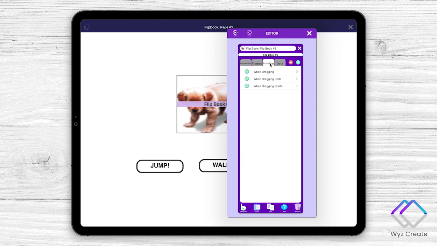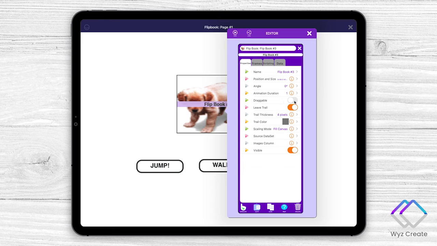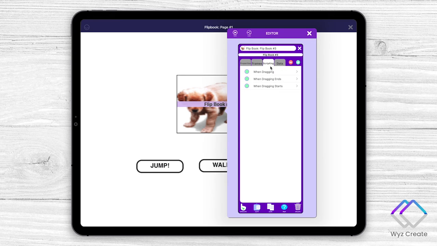Within scripting, you're going to see the same triggers that you see with an image object. So the flipbook is draggable if you have set its draggable property to on. And then within here, you'd have the opportunity to schedule scripts that happen when dragging ends, or when dragging starts, just like the image object. But there's one more tab here, and that's the data tab.